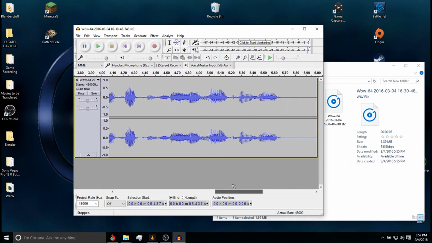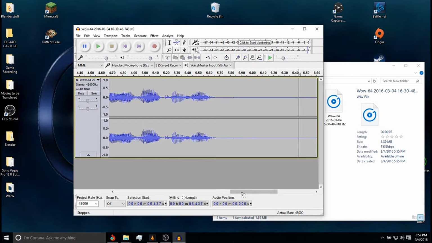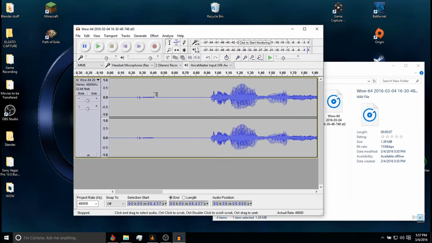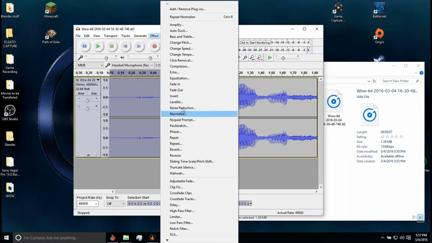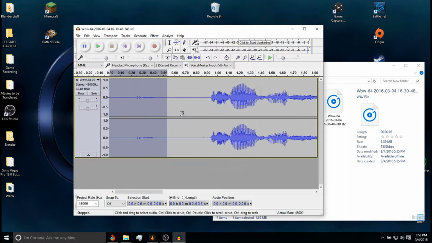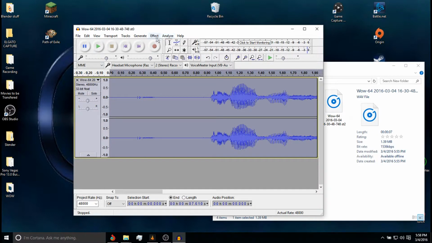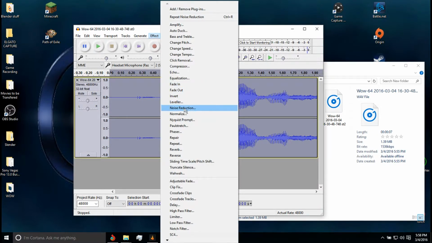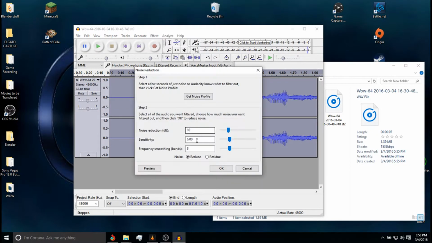You want to go ahead and select the quietest part of your video. So right here, this is the click of me starting this recording. Basically, what you're going to want to do is go to Effect, go to Noise Reduction or Noise Removal, whichever you have. Get Noise Profile, and then hit Control A, or you can just zoom out and select it all. Go to Effect again, go to Noise Reduction or Noise Removal, whichever you have, and then click OK.